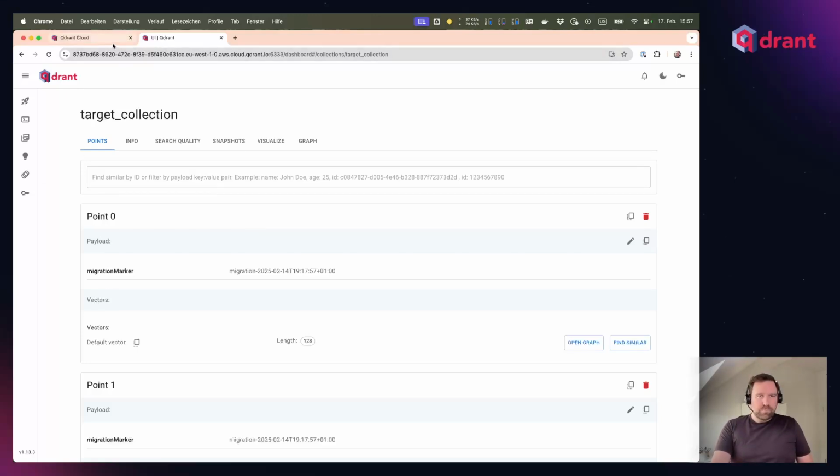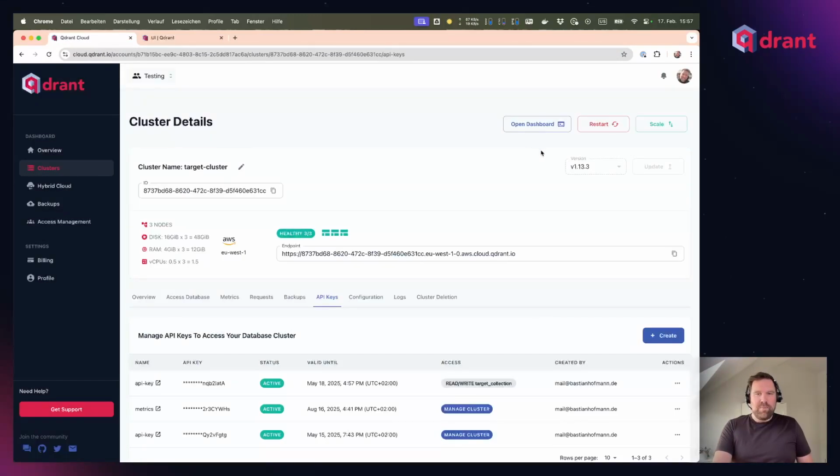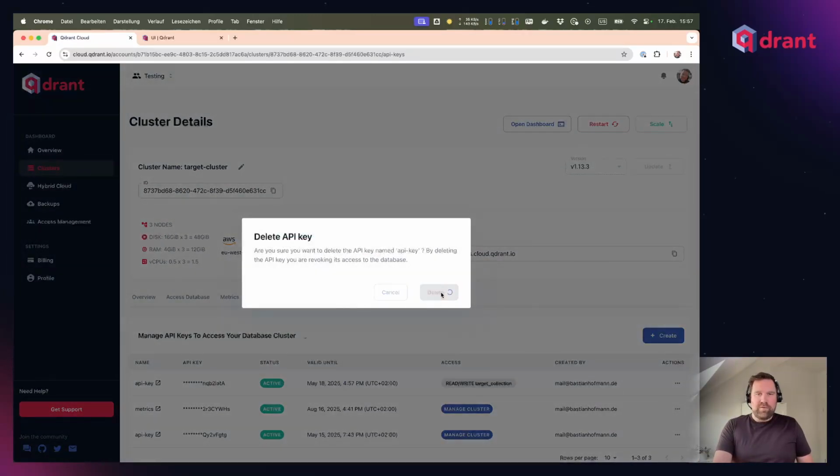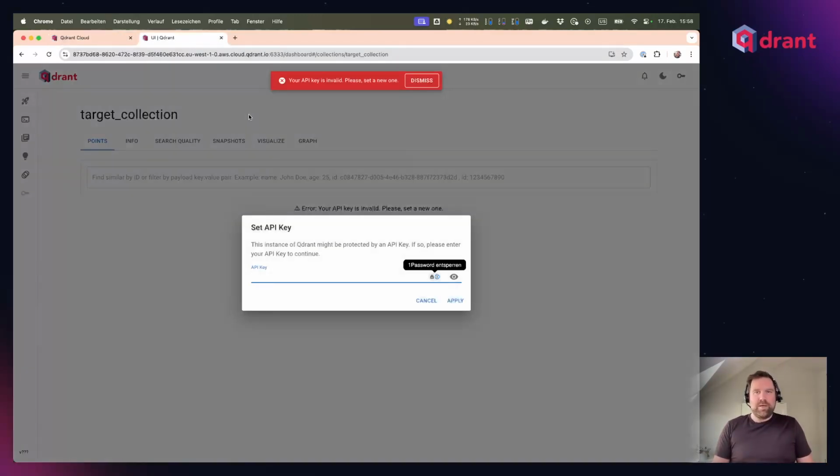If you now want to revoke access with this API key, it's as easy as deleting the API key again. And as soon as it's deleted, you can't use it anymore. So if I now refresh here, I get a prompt to enter a new API key.